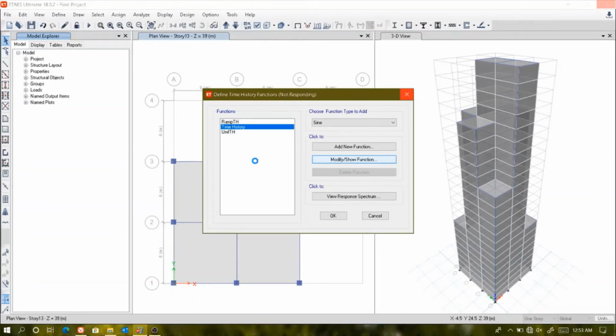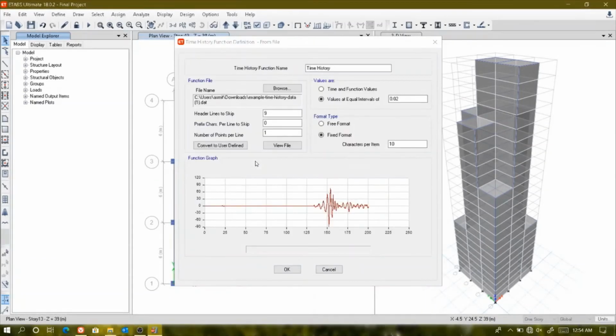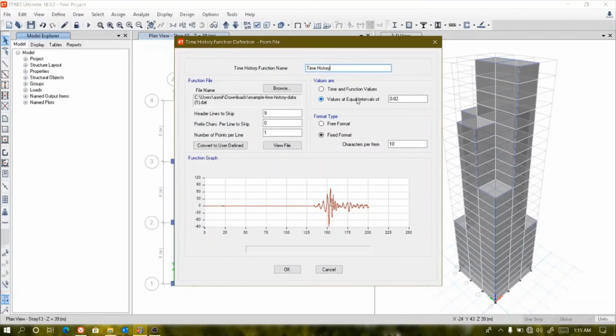For this, I have been using the time history data from the Bhuj earthquake from 2001. It is visible that I have already added the time history data file from my computer to the software. I have also named the function as time history. The values are at an equal interval of 0.02. I have fixed the format type to fixed format and the characters per item is set to default 10. We can see the file from here.